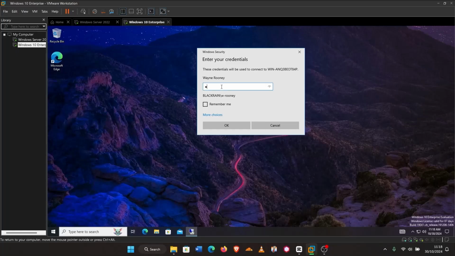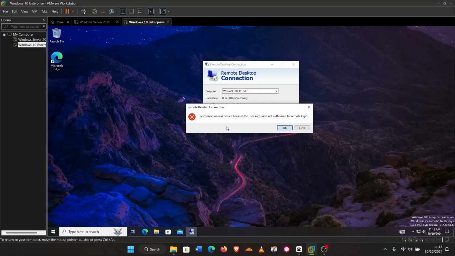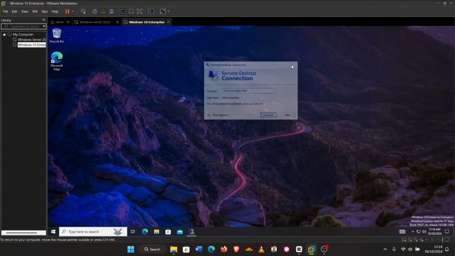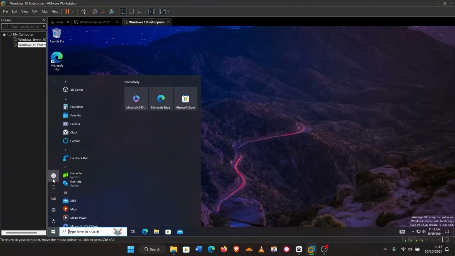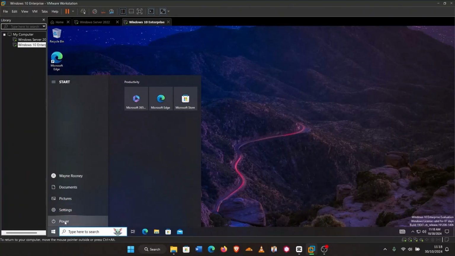Copy it. Let's go back to our Windows 10 Enterprise and paste. Type in the password, and the connection should be denied. And we have a prompt that says the connection was denied because the user account is not authorized to remote login. So it is working so far. And let's go and test with our IT staff's user account, and the connection should be successful. So let's go.